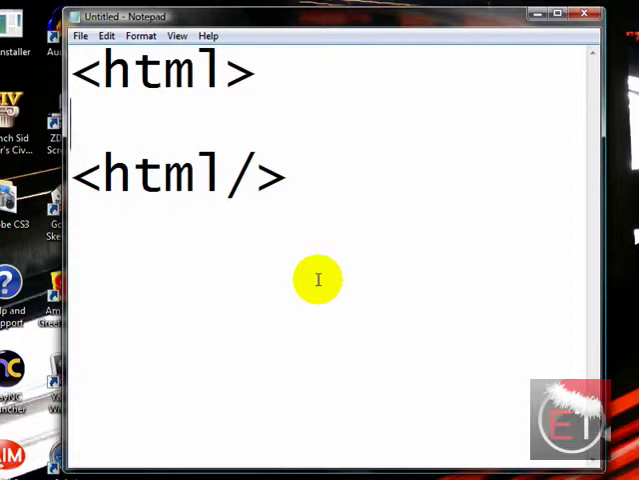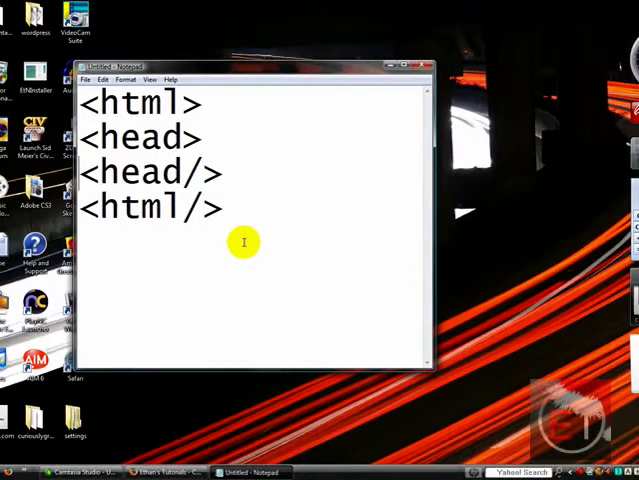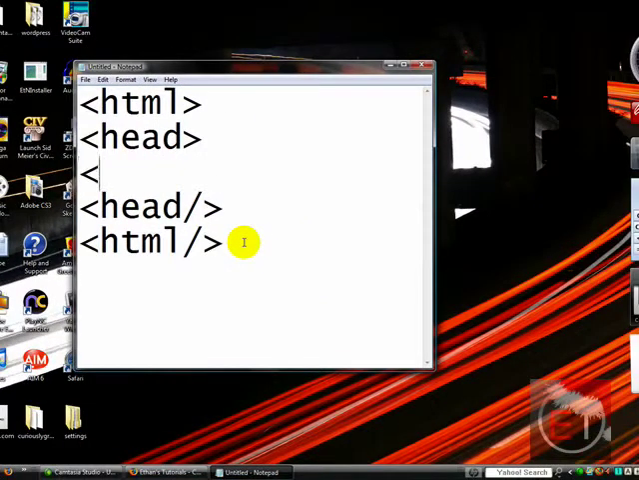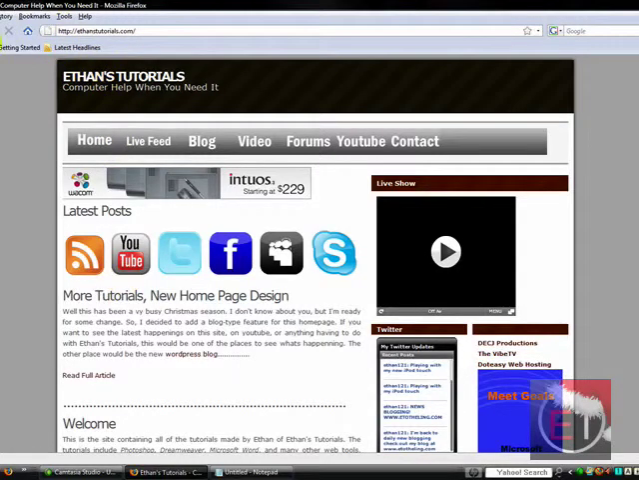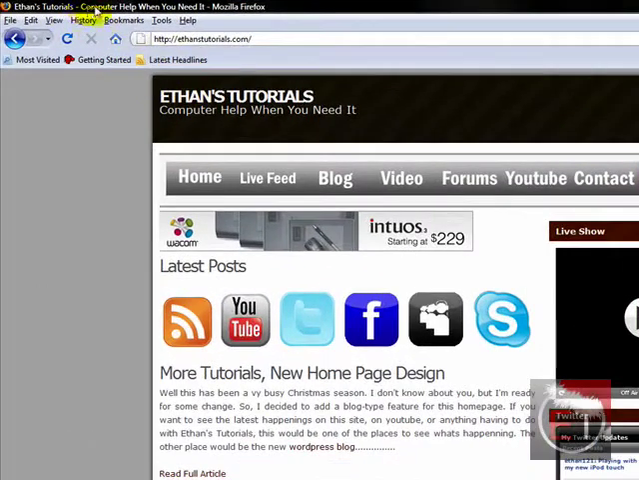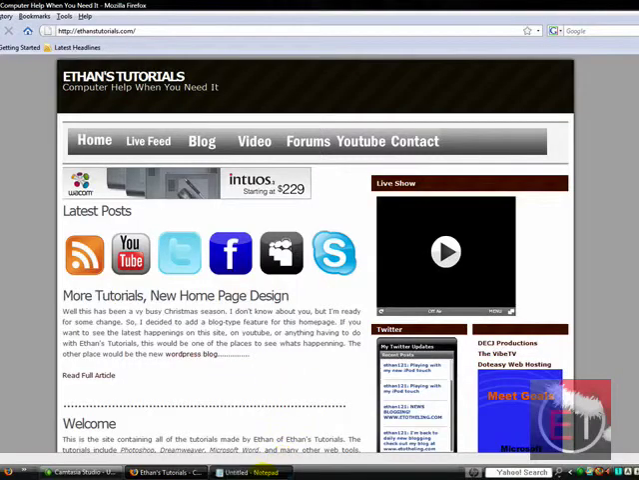Now what you need to do is start the head and then close your head, and put a space between. And then you need a title. Now this is what's going to appear if you see right up here. That's the title of the web page, Ethan's Tutorials, Computer Help When You Need It. So when you see a tab like this, you'll see the title of the page in Firefox or Windows Explorer.